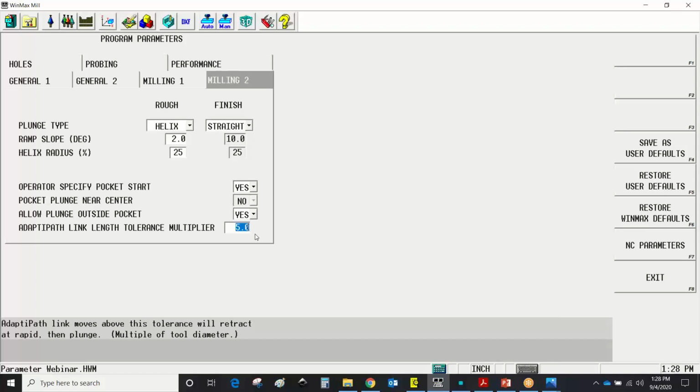But if I know that part of that rectangle cuts into the part, but the left edge of it is actually out in air, and I want to plunge outside of that and come in through that open wall, then I set this allow plunge outside pocket to yes. That allows me to put that start point that we saw in the program block a minute ago, that XY, outside of the programmed circle, program frame, whatever it is, and then come into it from there.